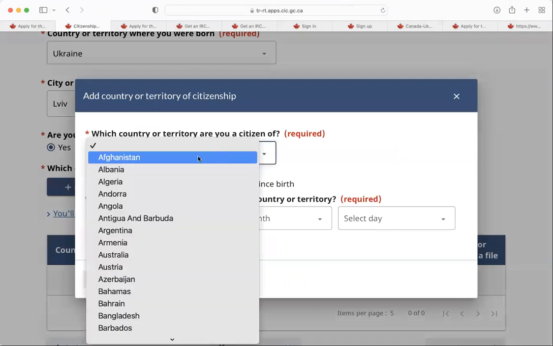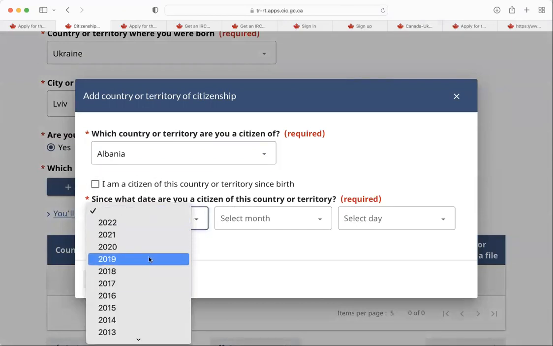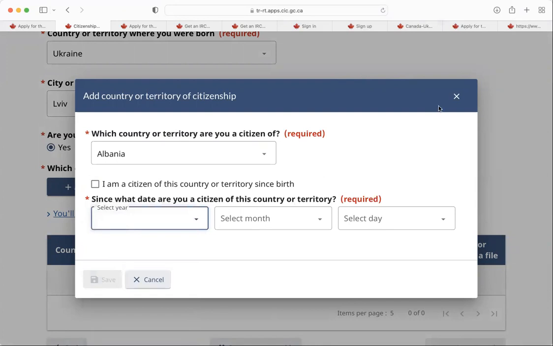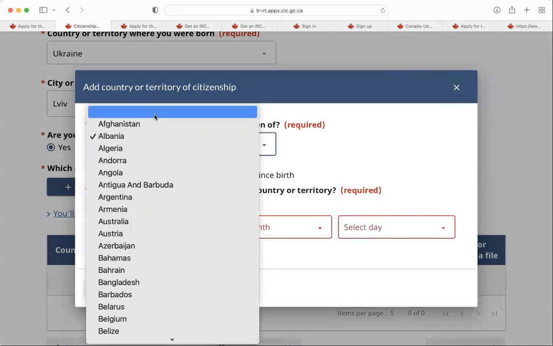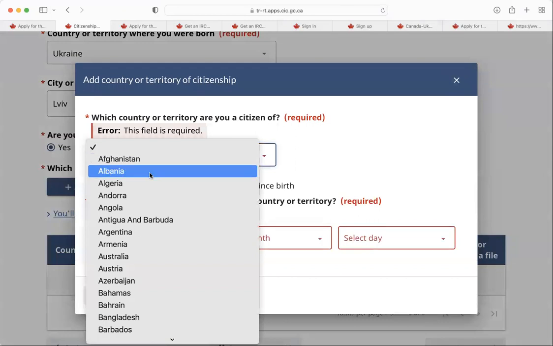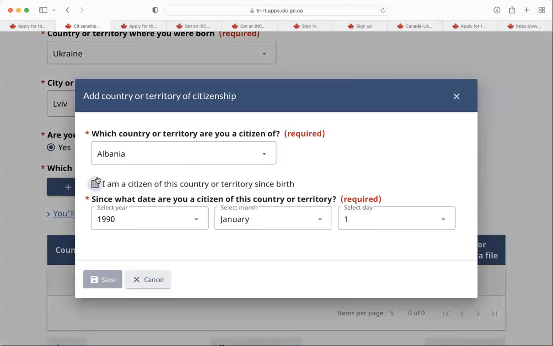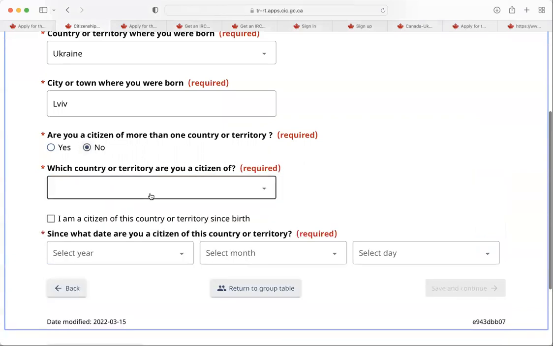So when you click on add, you would select whichever other country. You can say that you're a citizen from birth, or you can select the date when you became a citizen of that country and indicate that. So, let's see. I want to cancel that. Oh, it's not letting me. Maybe I'll just need to fill it out and then delete it. Let's see. So I'll just say no.